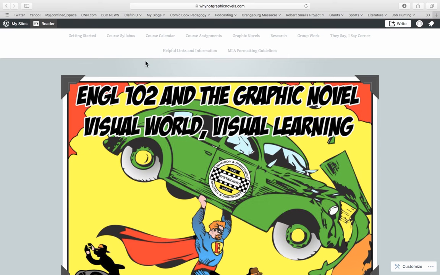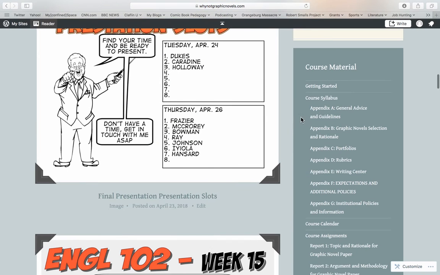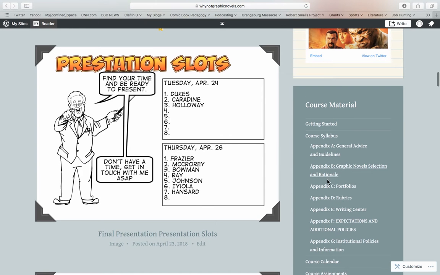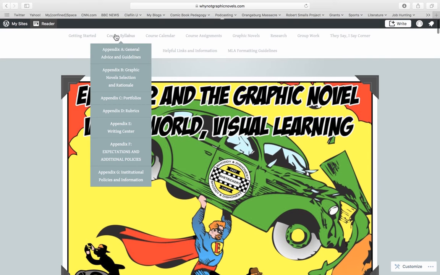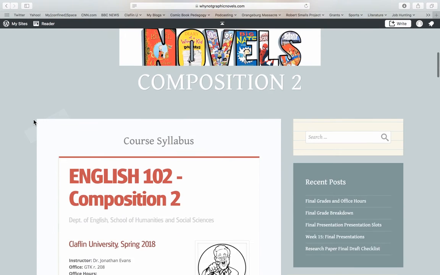The first thing I want to talk about is that everything you see up here in this top bar can be found if you scroll down here under course material. In fact, you'll see some of the things that are highlighted above. So you'll see under course syllabus there are some appendixes. If you're up here on the top bar, they appear here. So the course syllabus will appear here. I have not finalized it, but it will appear here.